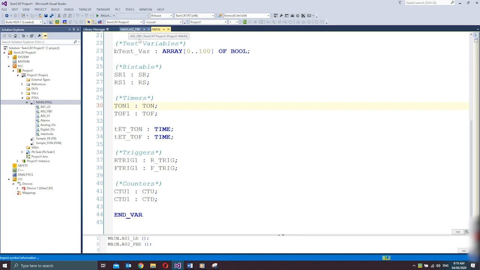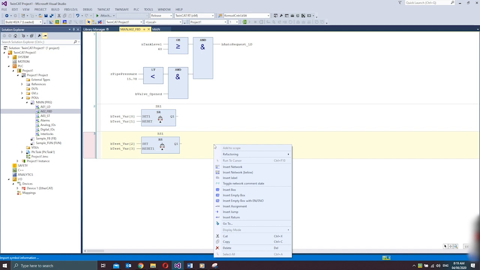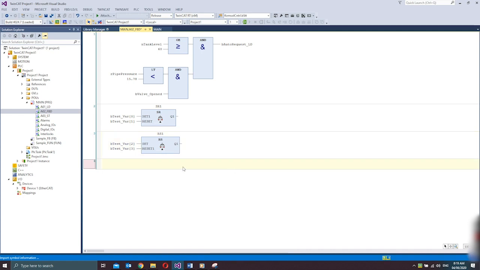Going back to the action, I have to add a new network below and also another empty box. Type in the name of my timer, TON1. The empty box will be updated to a timer. So as you can see, the on-delay timer has two inputs, IN and PT. IN is the input and PT is the preset time. The block also has two outputs, Q and ET. Q is the output of the block and ET is the elapsed time.